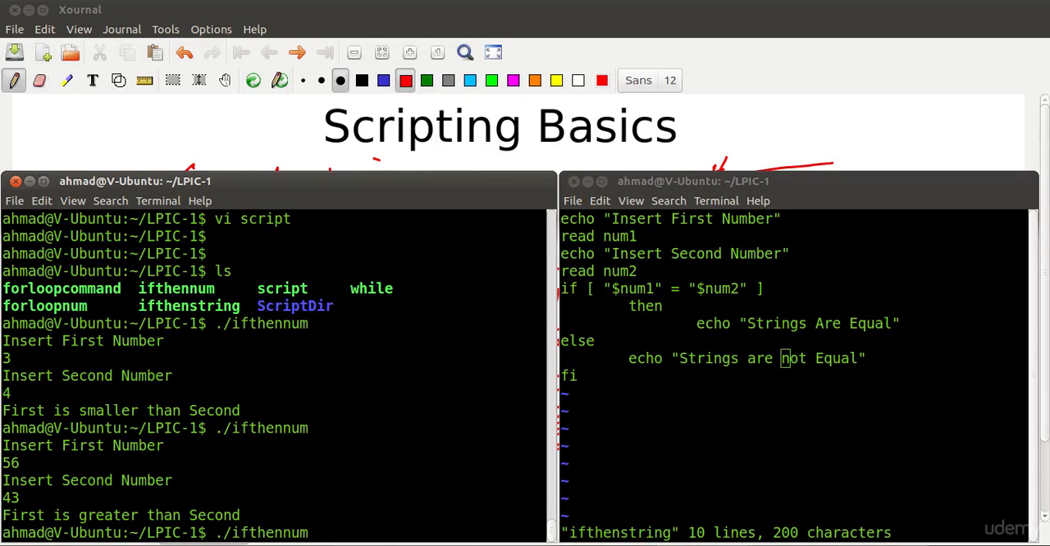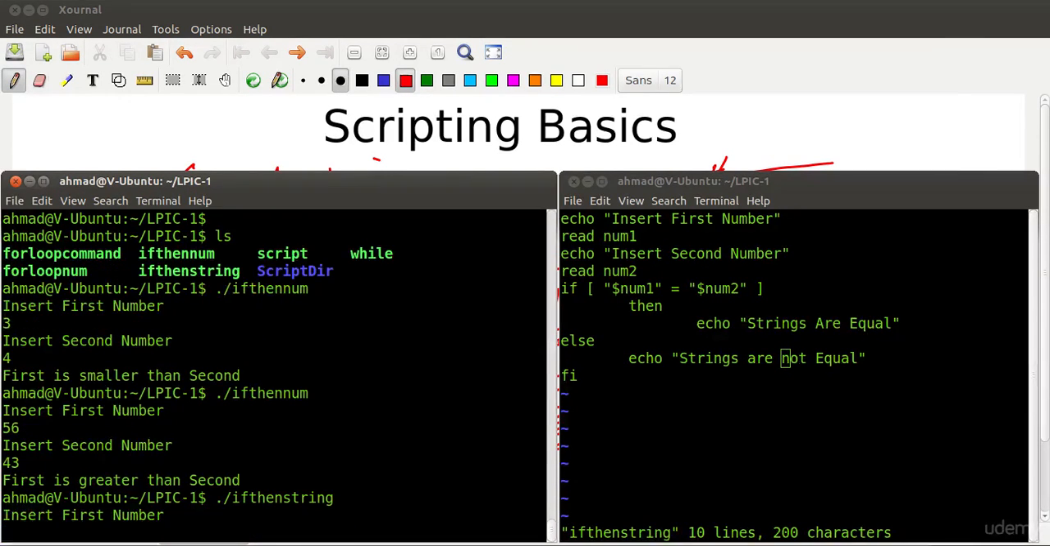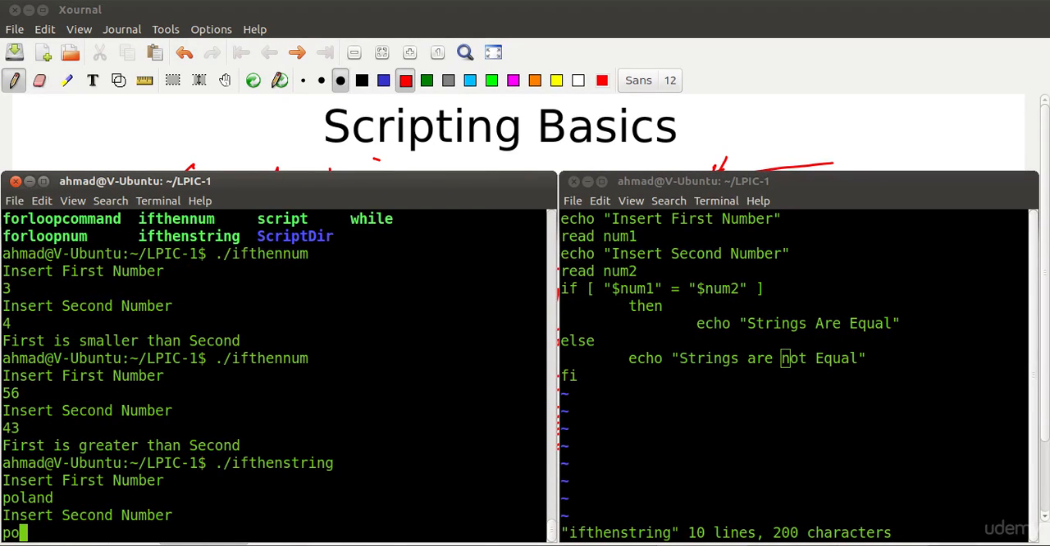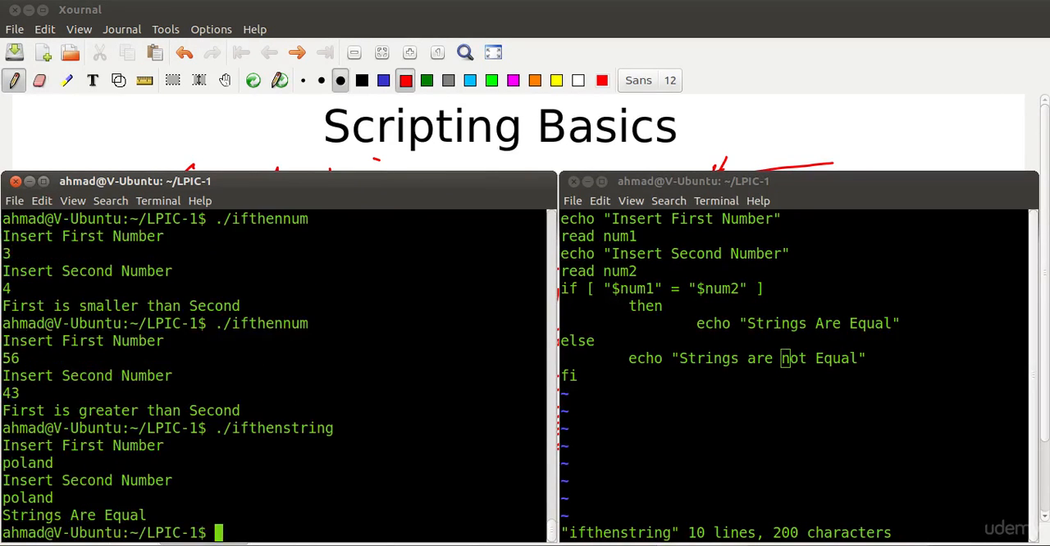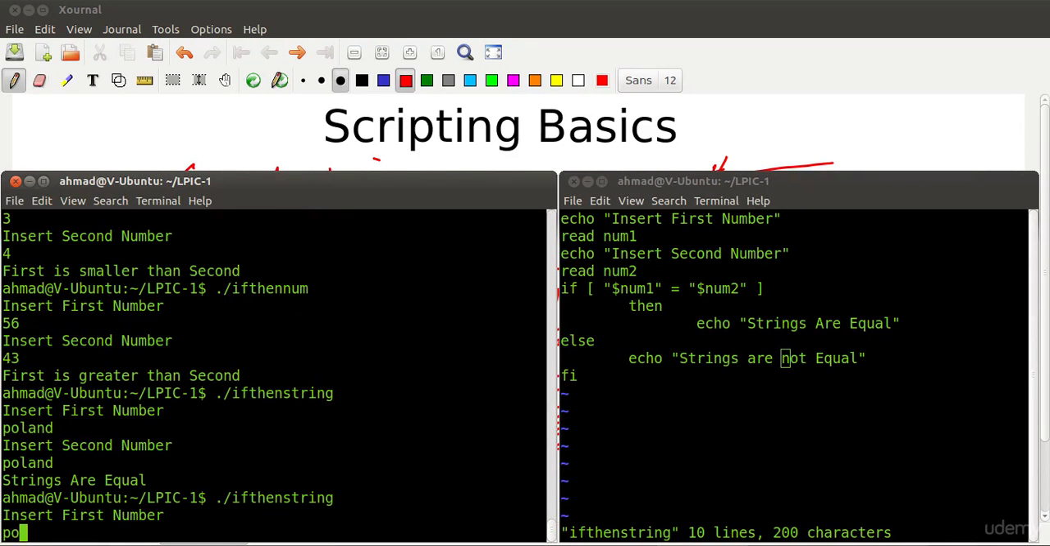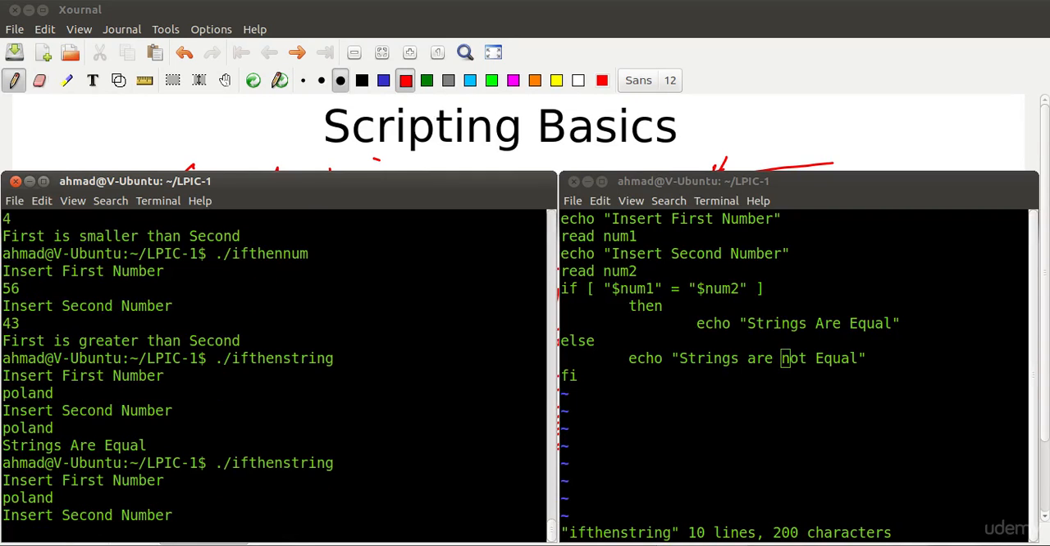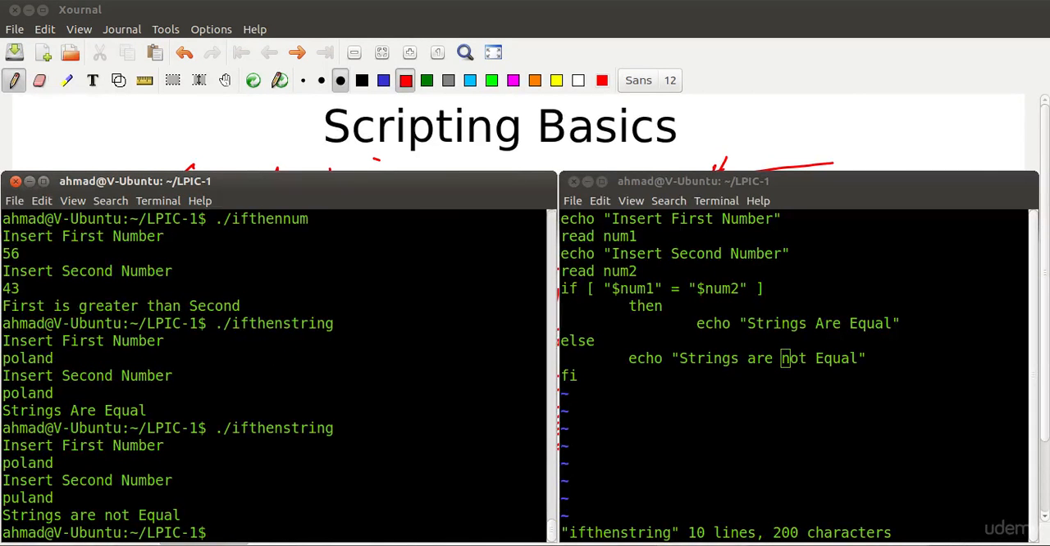So let's try to execute this one in this window by putting in if string, and let's call this string Poland, and the other string Poland, and it says that the strings are equal. Let's try to change the characters. Let's say Poland and Puland, and see if it can find the difference or not. So it says that the strings are not equal.